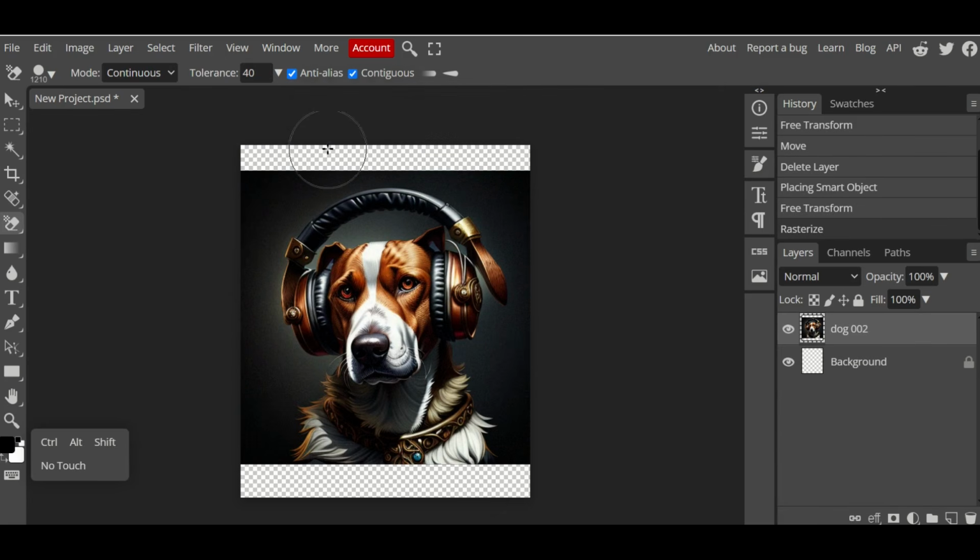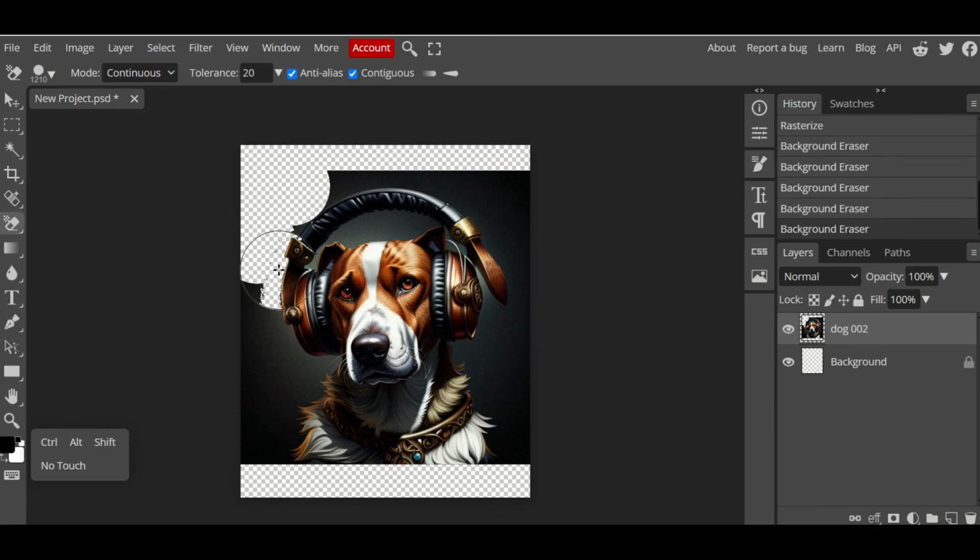I'm going to rasterize my image. And now I'm going to simply click and hold. And I can see now it's removing chunks of the background. Now, because my tolerance is too high, it removed part of the headphones. So I'm going to do Control Z, that undoes this. And I'm going to move the tolerance now down to say 20. And I'll try this again. I'll click again. And we'll see now it's keeping some of the headset.